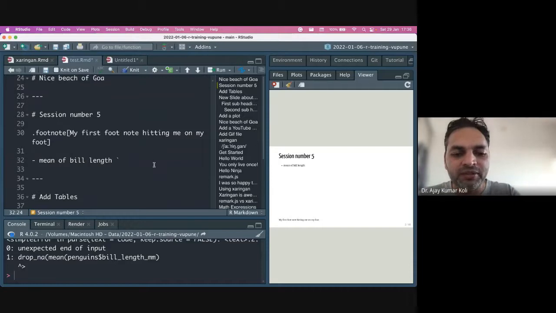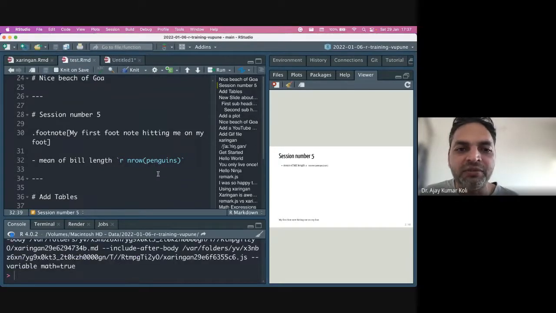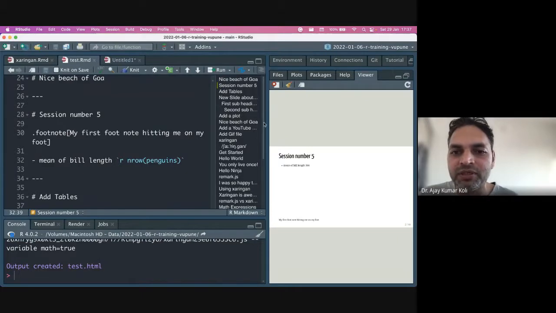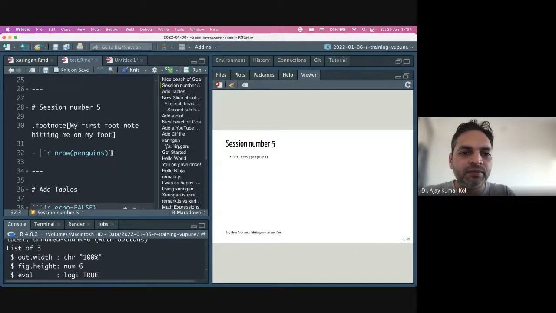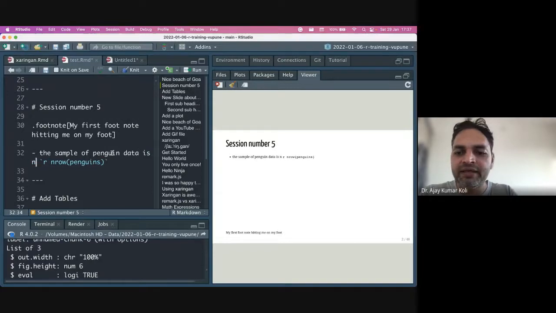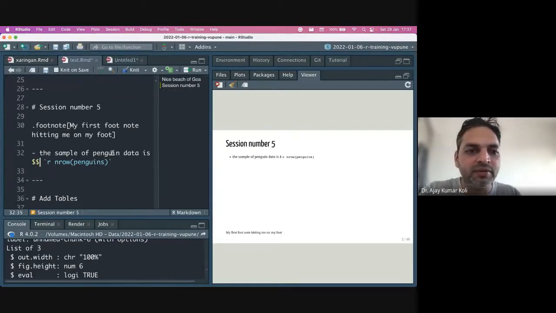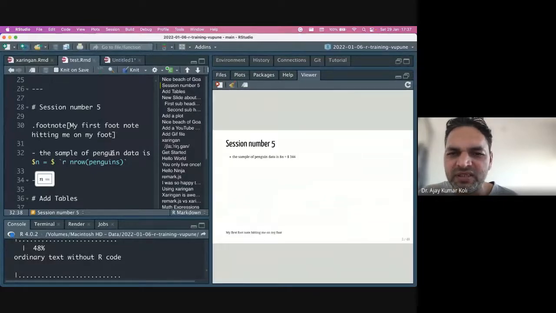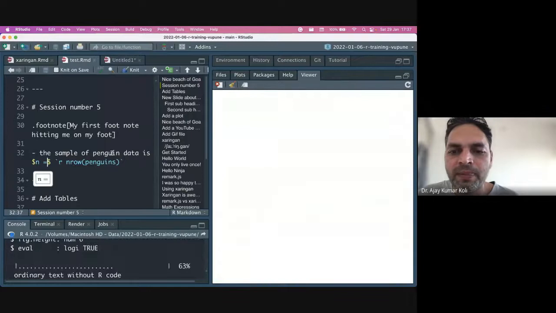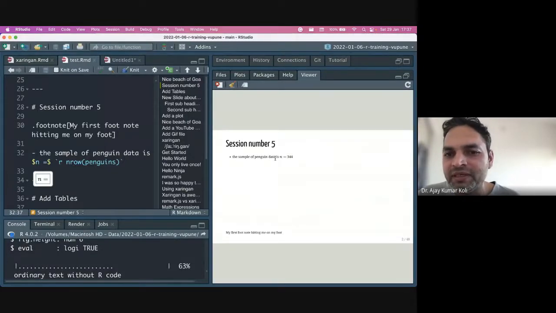Okay, let's try another option. Say you want to write how many rows are in your data. Then you can use the option nrow, and you write penguins, and it will tell you how many rows. It means you're actually telling the sample size of your data. You see the output is 344, right? So you can say here the sample of penguin data is n equal to, because we represent sample by n. Okay, it's gone like this. Actually, that is the proper way to write the sample. Is it now? Yes. Okay. So the sample of penguin data is n equal to 344.